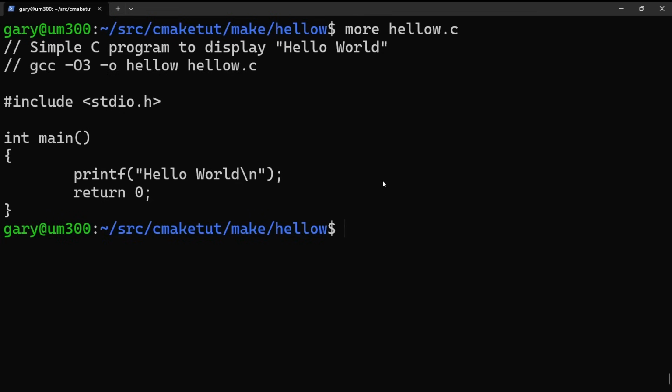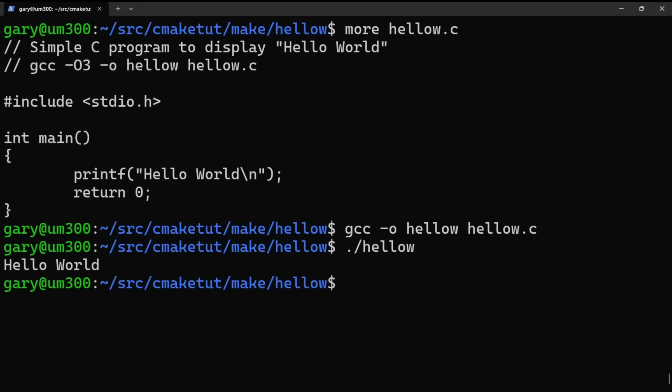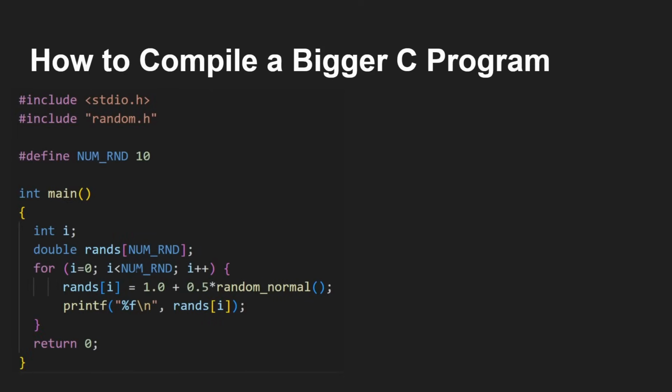Okay, so here we are on the command line. This is a Linux box, and as you can see, here is that simple Hello World program in hellow.c. So we do gcc -o hellow, that's the binary we want, and we want to compile hellow.c. That goes ahead, it's created it, and now we can run hellow, Hello World. Simple as that.